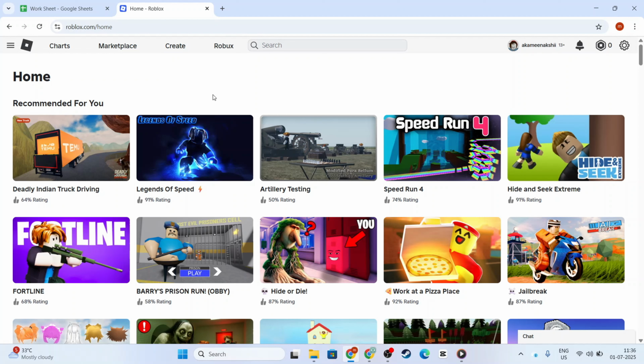I hope this guide helps you get back into the world of Roblox without a hitch.